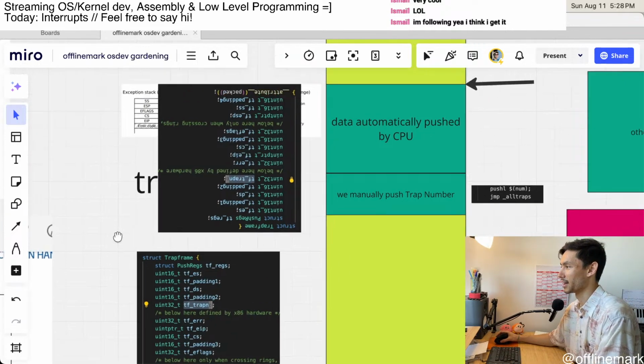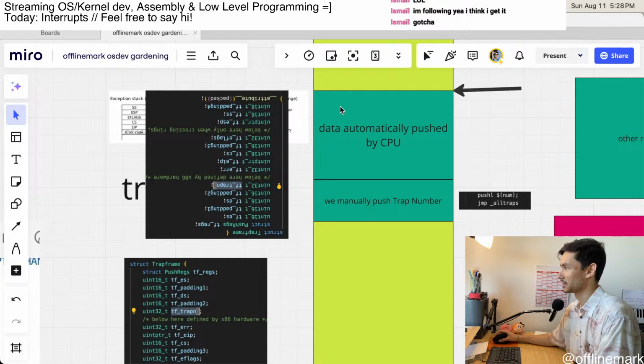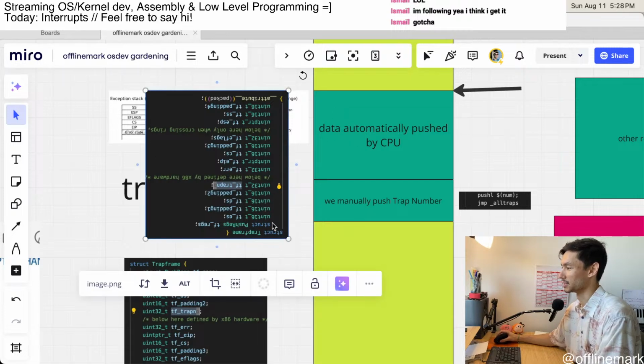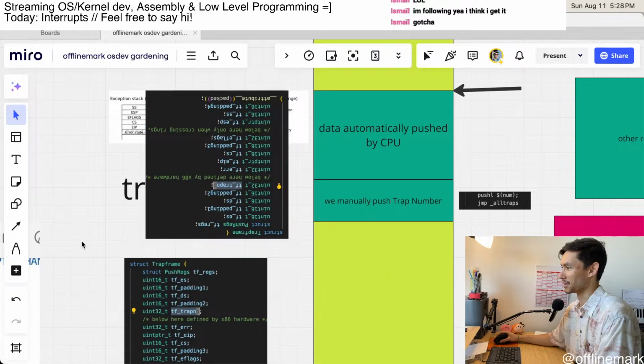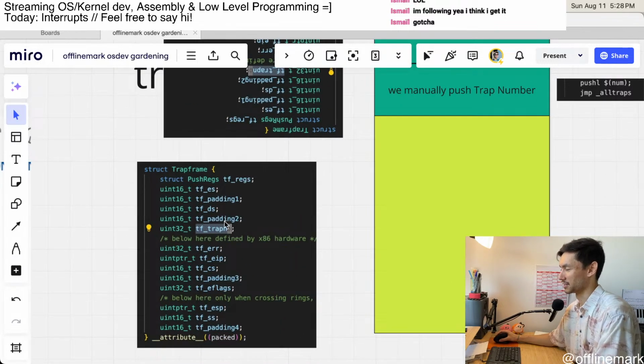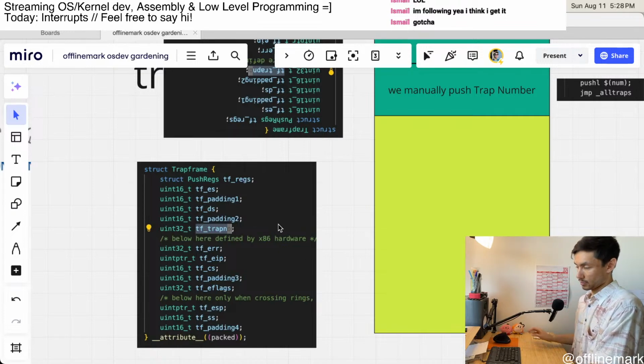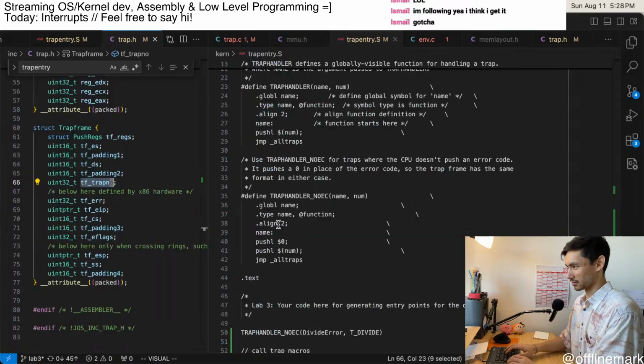And then in this diagram, this is just flipping it around to more accurately depict how it is in memory. Basically, we just need to push this padding, the DS, the padding, the ES, and then all the registers, which I'm going to try to do.